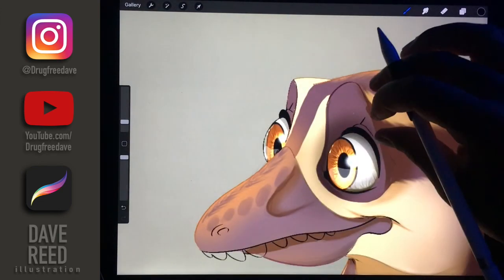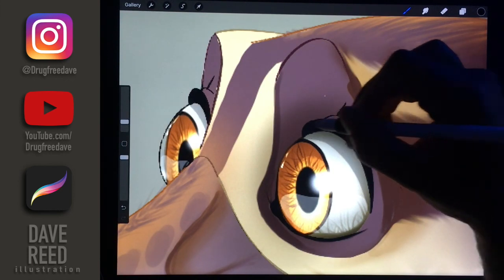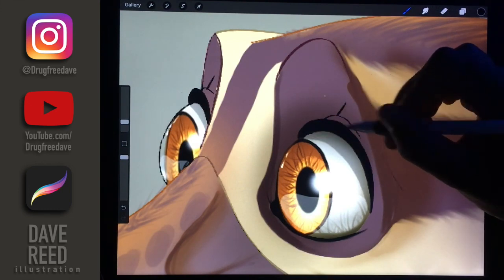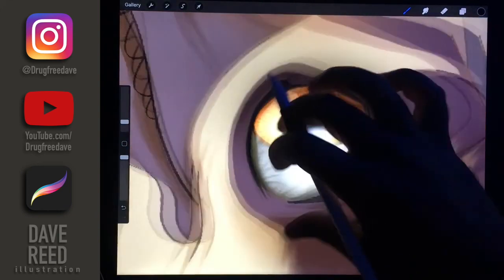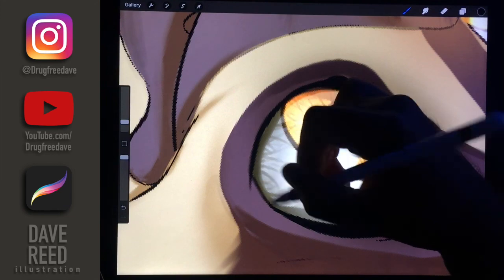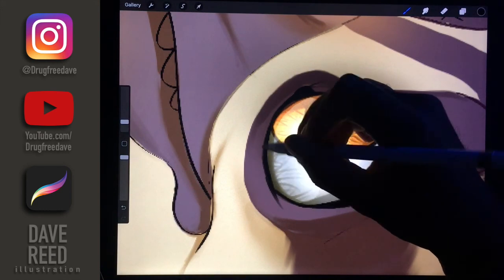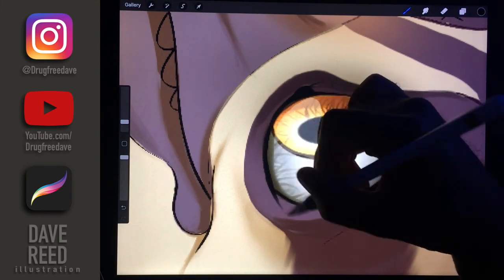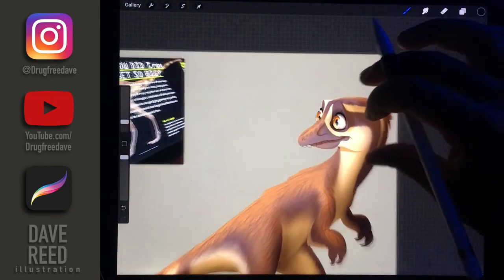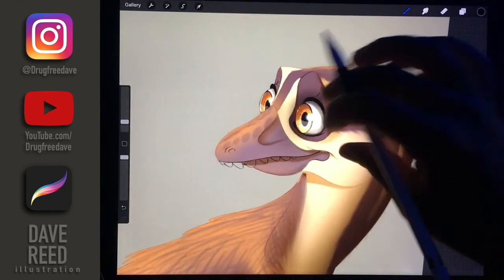Alright. I can give this a little more since the other one has a little more oomph. I can give this one a little bit more as well. I'm always comparing the two. And I'll extend this. All right. That looks pretty good.